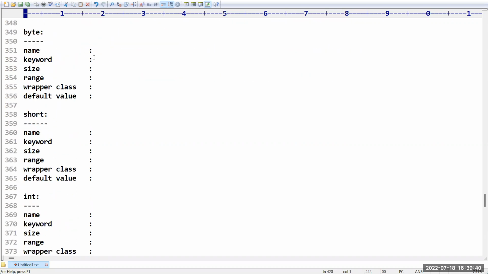Sir, what about byte? The name of the data type, you know very well, is byte. Which keyword are we using for this? Byte is the keyword. Keywords we will discuss maybe in tomorrow's session or today's session.